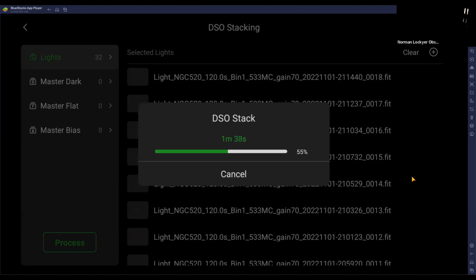The other thing we can do with this system is, because we're hardwired up with an Ethernet cable, we can download them straight onto this computer from the ASIair in the Victoria Dome.